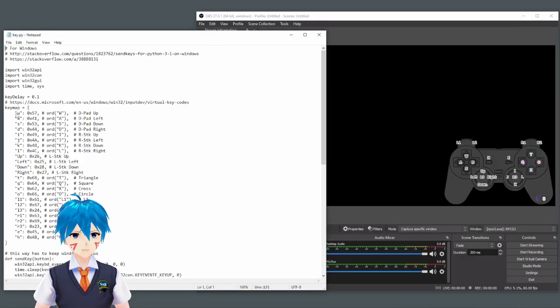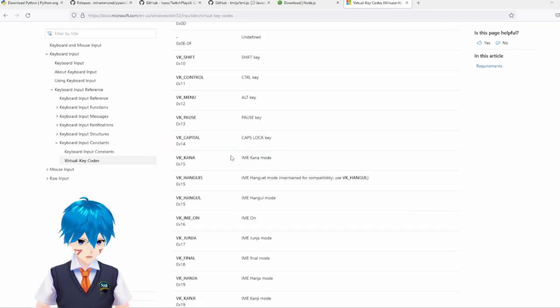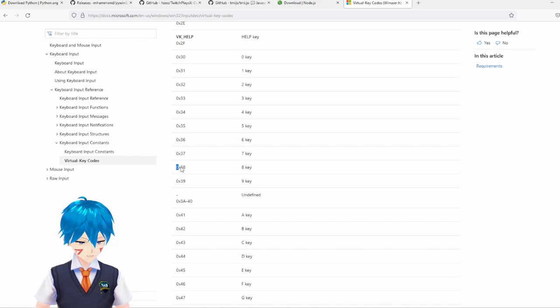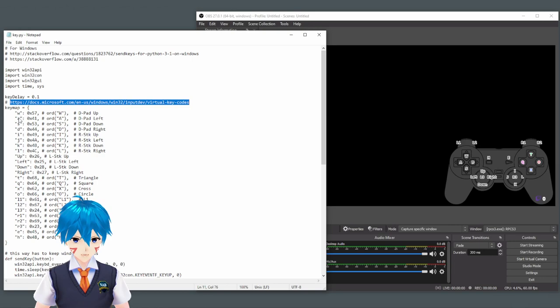So right here, this is where you assign what letters are going to be interpreted into what keyboard button you want to be pressed. If you look right here, it says Microsoft.com. You go to this little virtual key codes page, and you're going to get a list of every key on your keyboard and what the code is for that key. For example, the pause key is 0x13, or if you're using the numpad, number 8 is 0x38. You need to assign everything here on this key map.